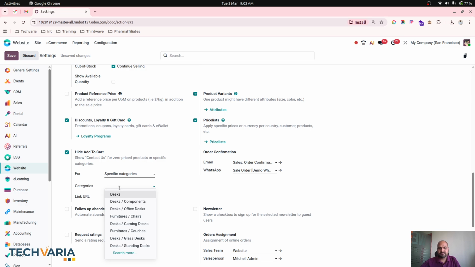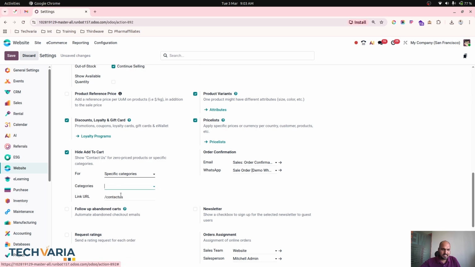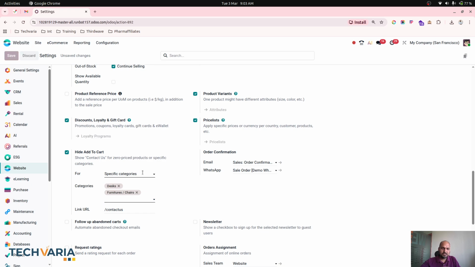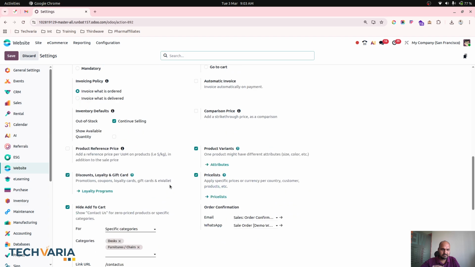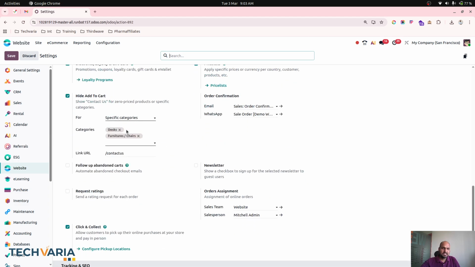So let's say you have a desk category and a chairs category for which you want to hide the add to cart button. For the rest, everything you can sell freely, but for products belonging to these two categories, we are now enabling this feature. I am on the runbot master branch to perform this test. So desk and furniture, chairs are the two categories.